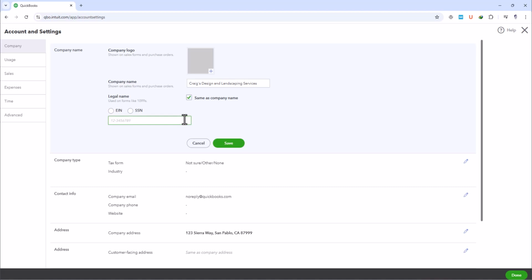One of my favorite customization features is adding your business logo. A logo on your invoices and documents elevates your professionalism. Simply click the plus icon in the logo section to upload your file. Once uploaded, QuickBooks shows you a preview to ensure it looks just right on your documents.